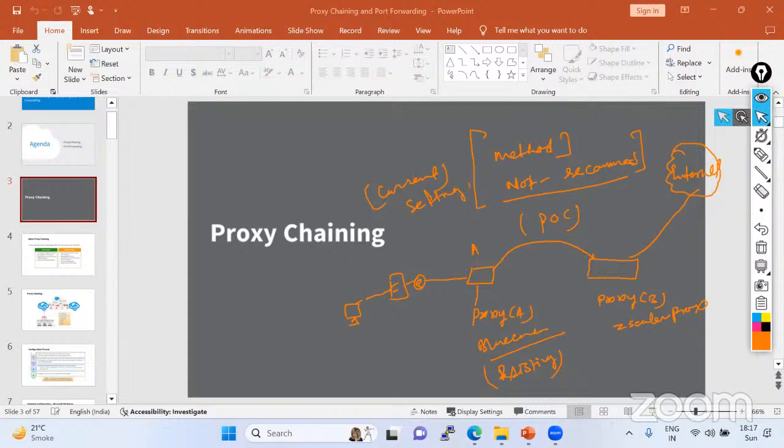But in the normal scenario, this is not recommended as a long-term solution, because this proxy server generally supports only manual failover. Automatic failover is not supported. So if anything goes down and you want to do a failover, it is not possible.